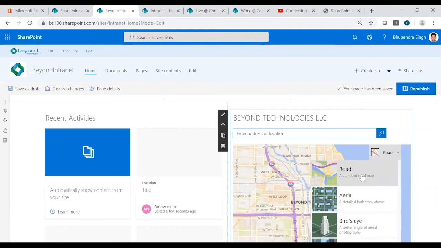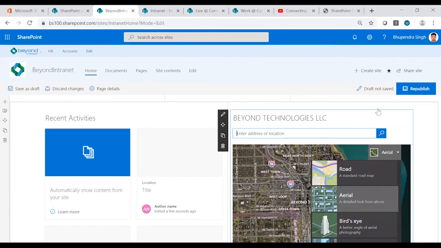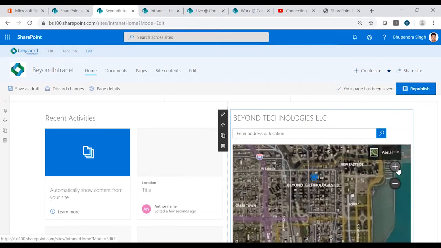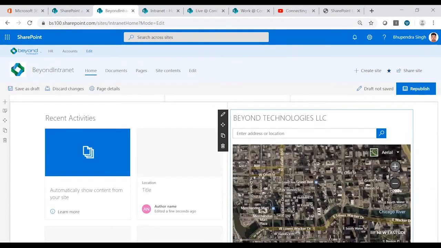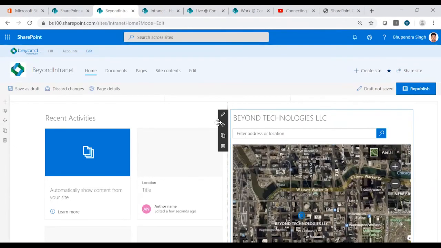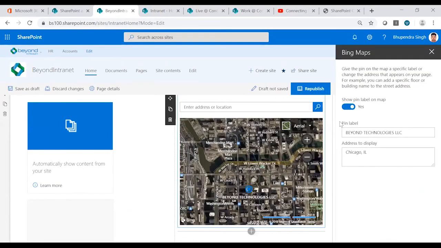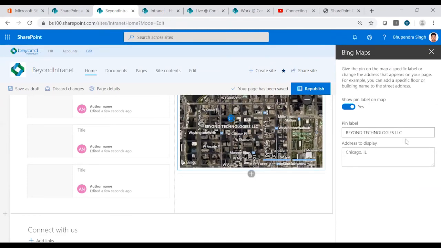In that web part you have a few options available. You have a road view, you can see the aerial view, you can choose the bird's eye view. So these options are there, and it works like that. Also, if you want to pin, I already have Beyond Technologies LLC pinned on the map. You can select whether you want to show the pin or not, and whether you want to show the pin label or not.